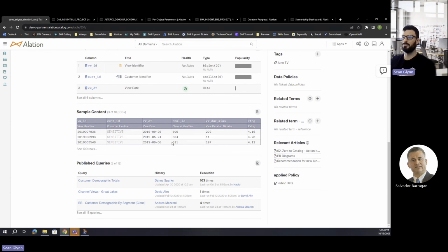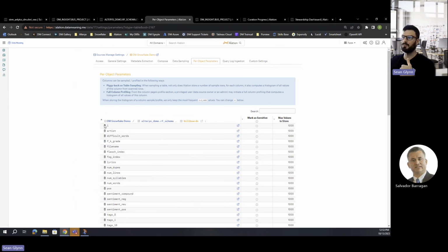If we wanted to make sure we were hiding a particular ID, this is just an ID that probably doesn't mean much here, but maybe if this was a social security number, SSN, or anything else that might be part of PII, hey, there might be other values on this table that we still want to bring in for sampling purposes, but we want to hide those particular columns. Alation is going to give you the ability to manage that. So if you're a data source admin, you'll have the ability to come into the source settings.